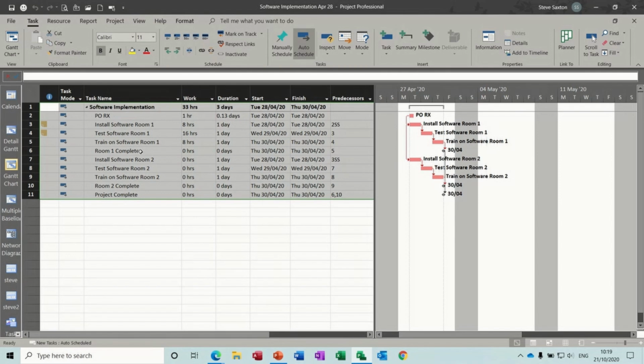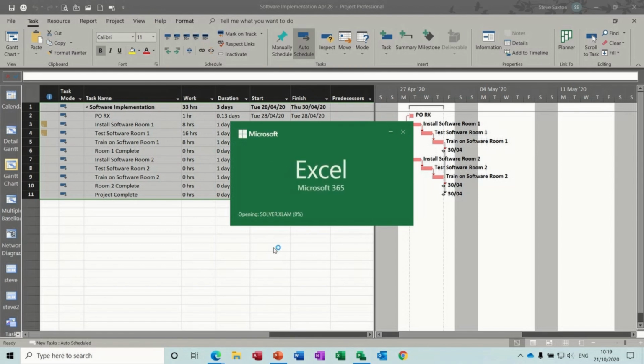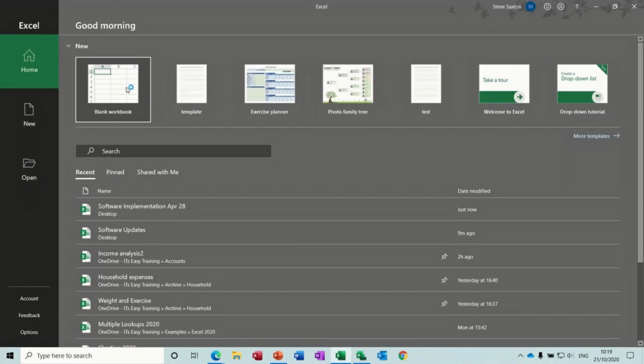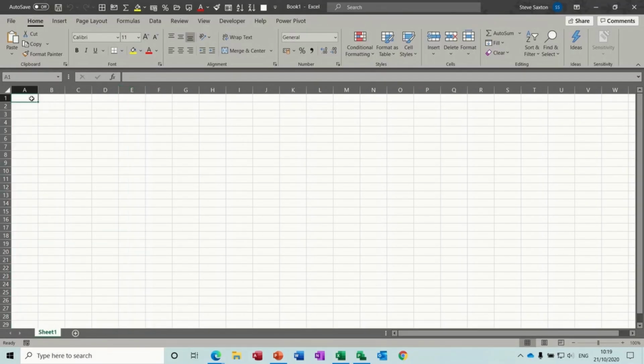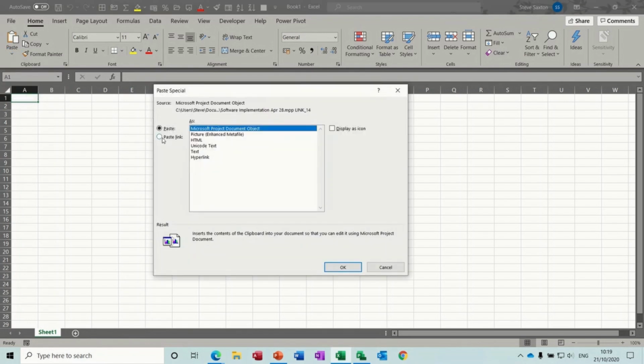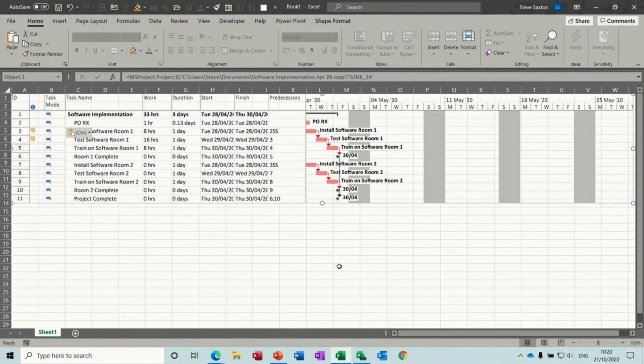So if I want this data to be in an Excel spreadsheet as an image but linked, all I have to do is highlight the data, copy it, get myself into an Excel file, and then use paste special, paste link. It's going to come in as an object like so. So it's nothing you can edit as it is there in Excel, but it is a live link.